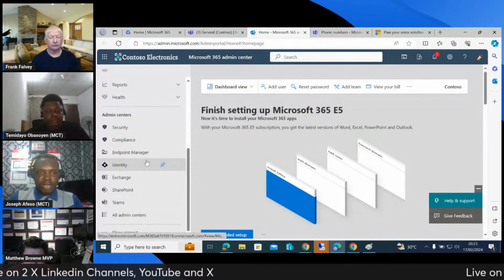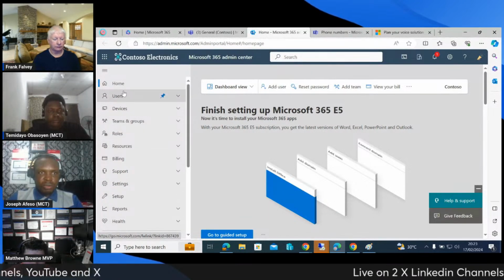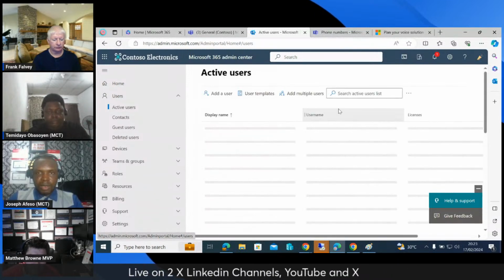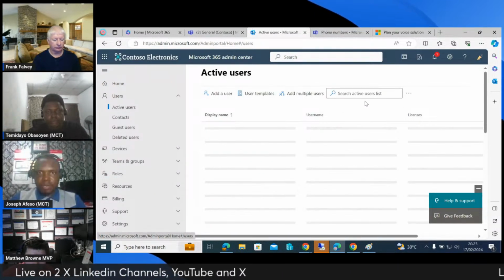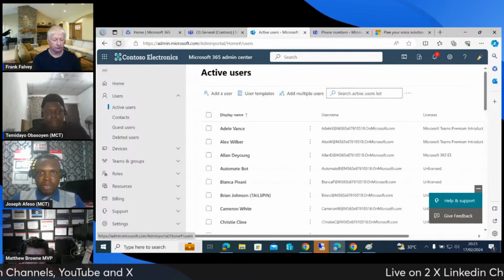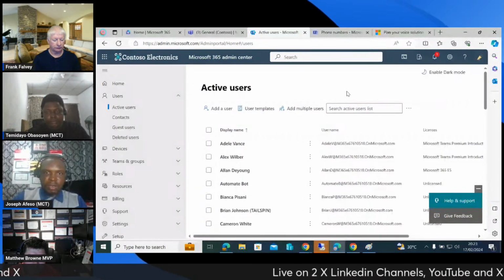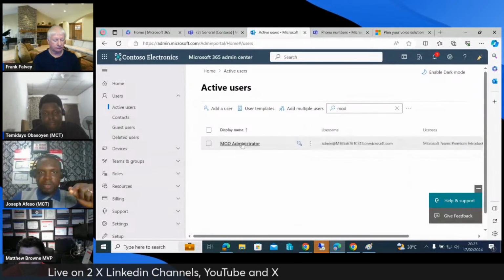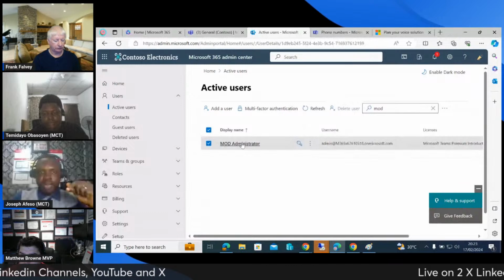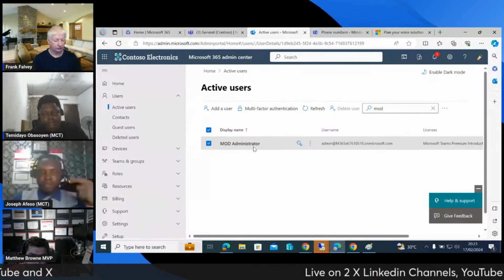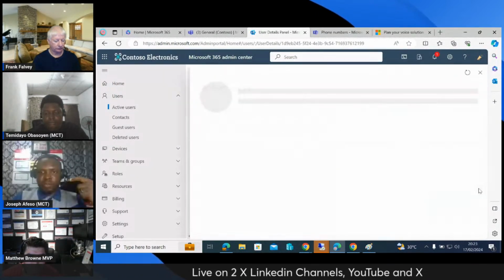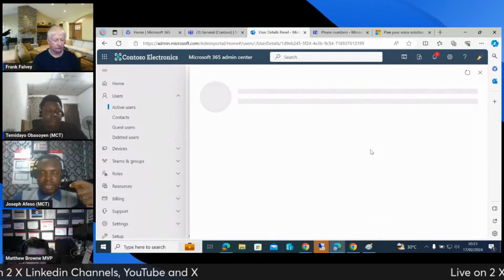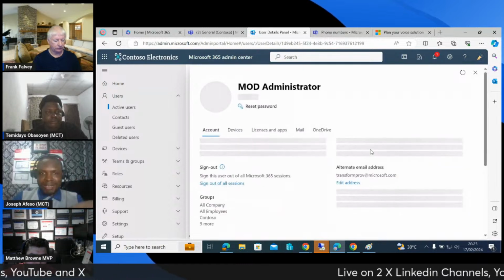So how do you get those licenses? How you do it is, if I come to users and I go to active users, for example, and then I know that mod admin has an E5 license. So let me just search for mod admin in this tenant. And then because he has E5, if I go under his licenses and apps, then I'll definitely see that he has phone system license that is coming from the license that he has, phone system license being an add-on on the base license that he has.